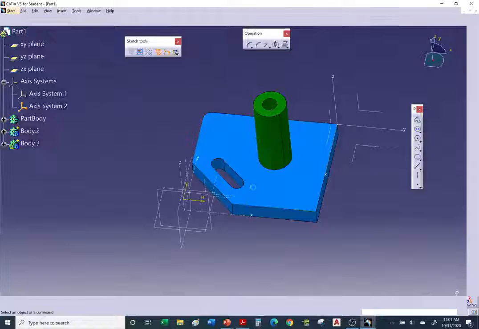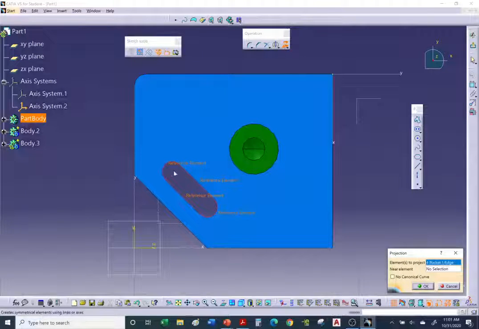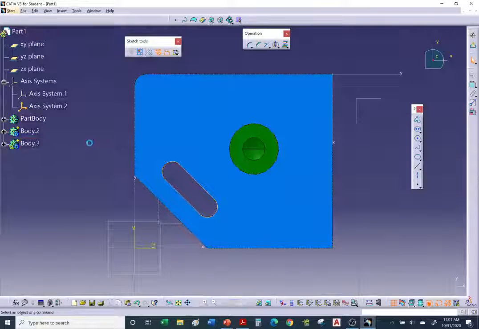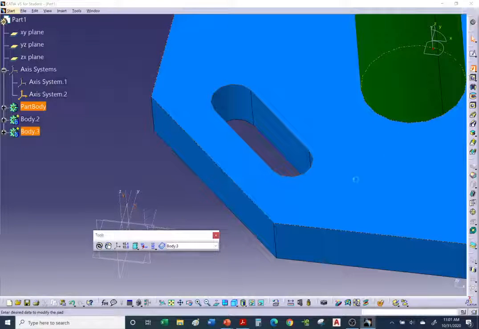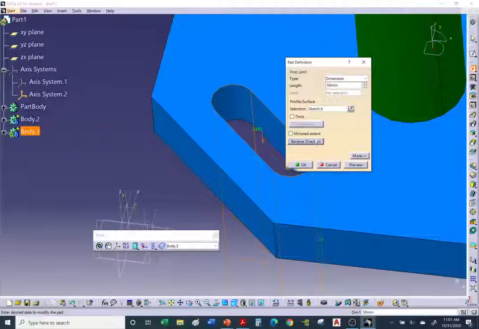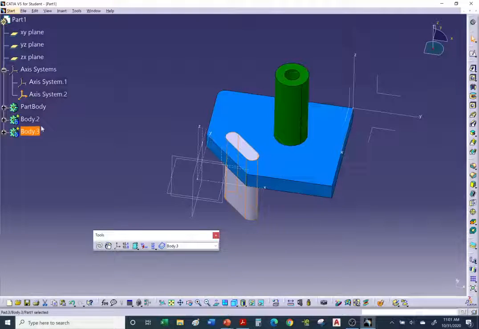Sketch on this surface. Okay, so I'm going to go ahead and project. I'm going to hold the Control key and project the edges of the slot. Okay, let go of the Control key and project. It projects all 4 elements. Click in space. Hit OK. Now I click in space to deselect. No longer orange. I'm going to go ahead and exit and do a new pad. I'm going to reverse it. Okay, so notice these are different part bodies.